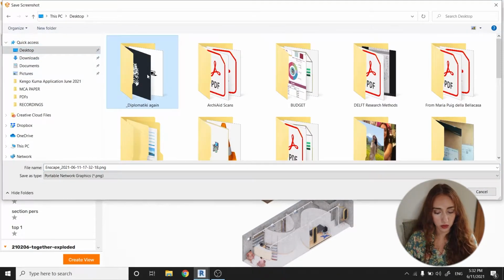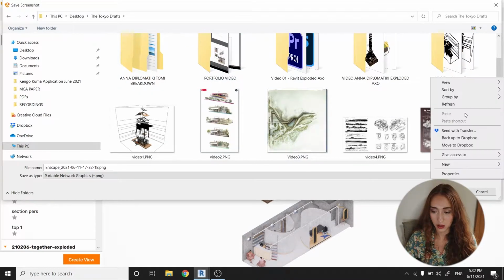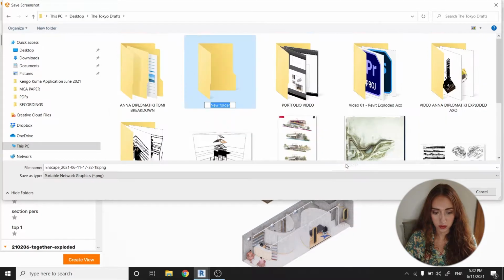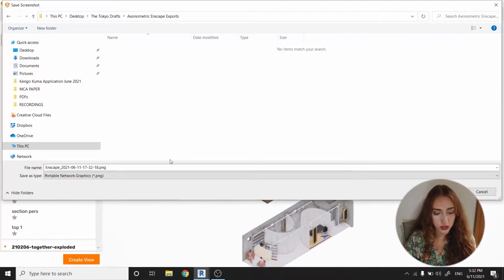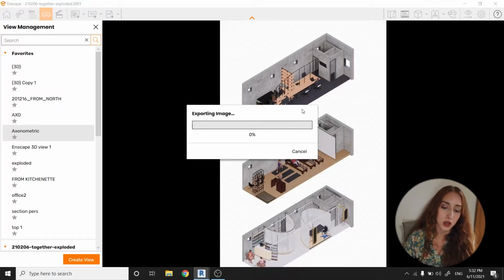I'm gonna make the folder. Let's name the folder. It's always a challenge to keep the files organized. One, materials only, save. And now for the rest of the exports.